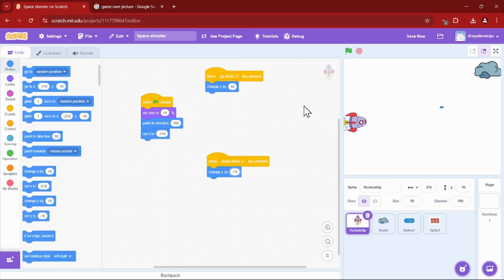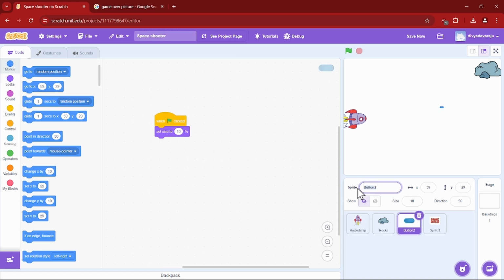-10. It's going up. So our rocket ship is moving up and down. The next thing we're going to do here is rename the sprites that we have added. So I'm going to click on the button and name it as bullet. And then the last one was game over.